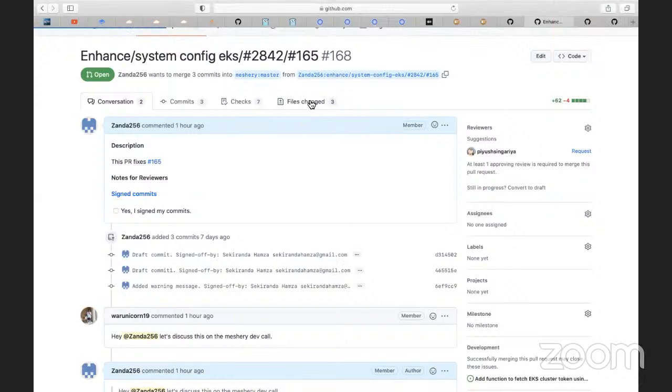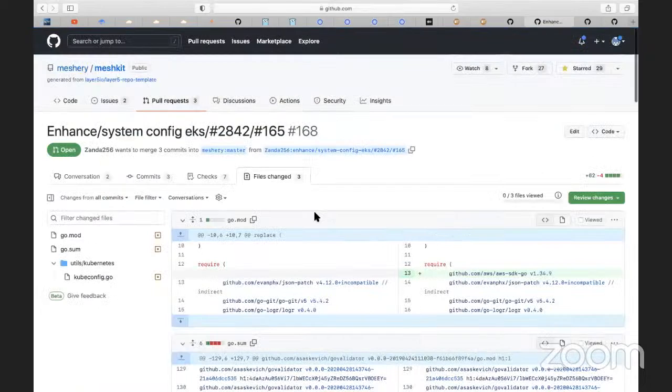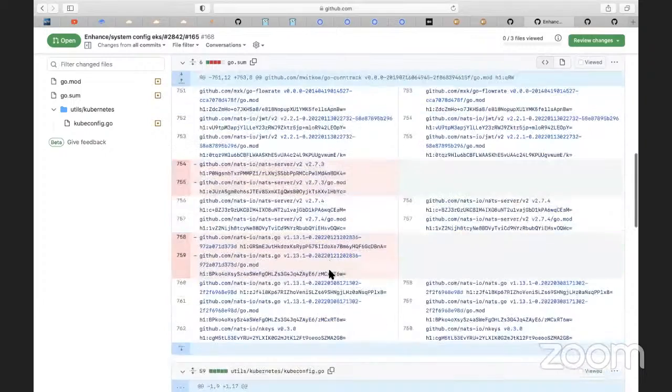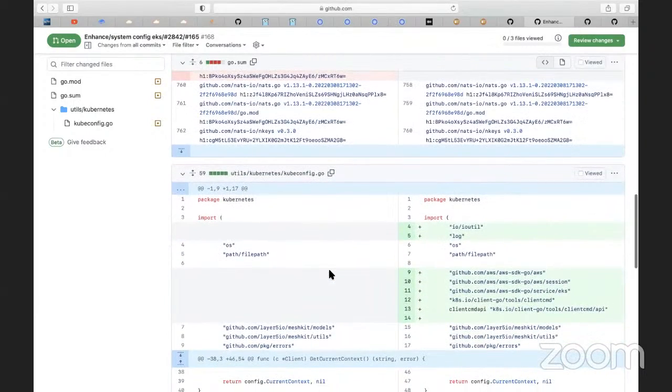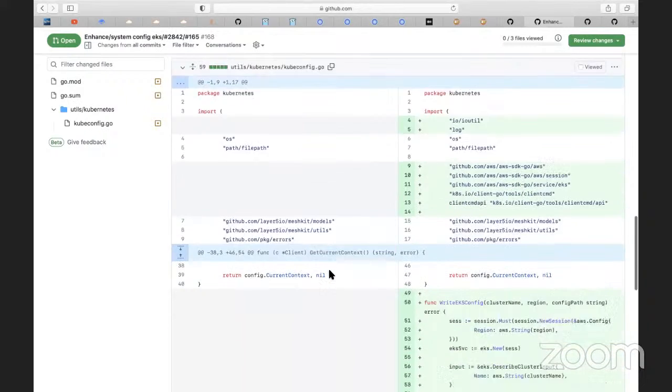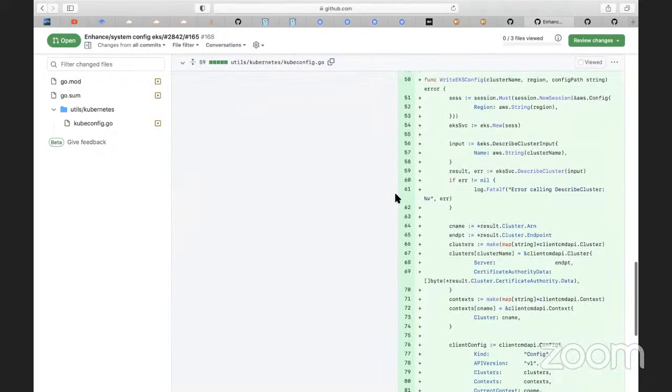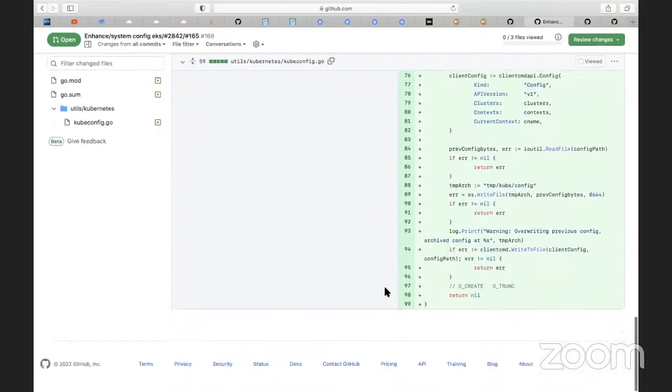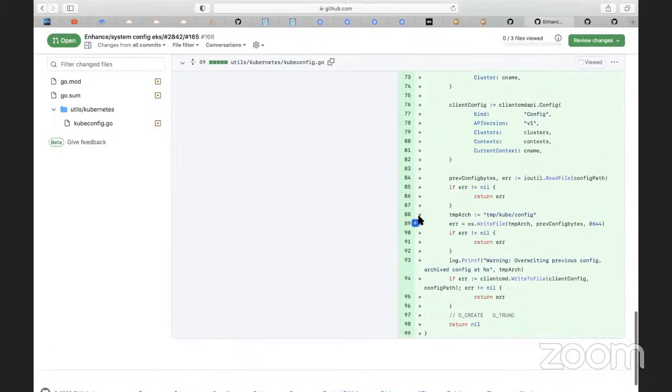So there is a link in the meeting minutes about this function that I was working on, the one that we'll use in the Meshery CTL command, but it's inside Meshkit. It will give the user a warning here on line 88, like we are about, line 93, we are going to overwrite your kubeconfig file. Then it will have archived that kubeconfig file somewhere in the TMP directory.